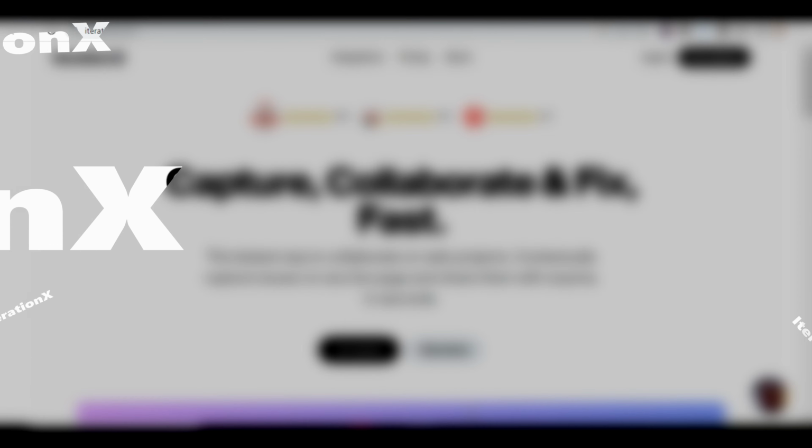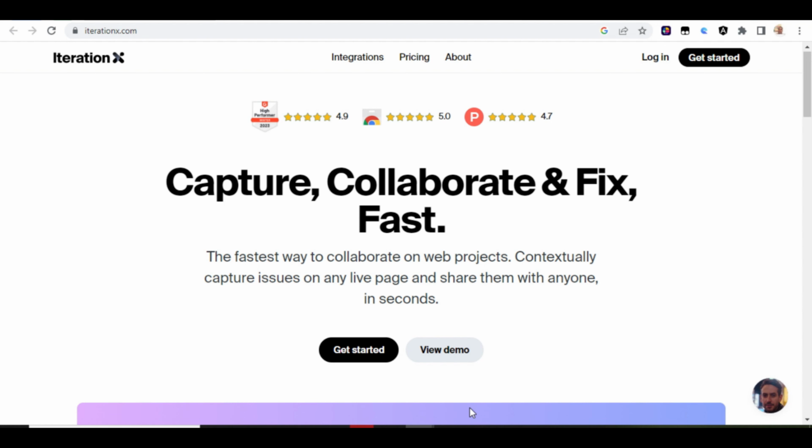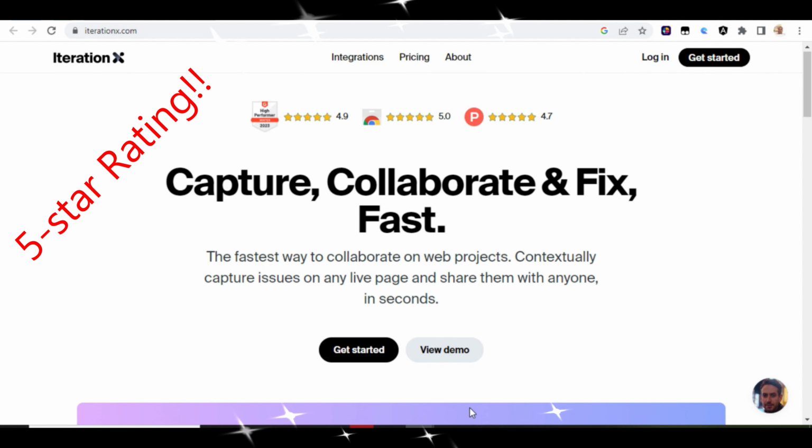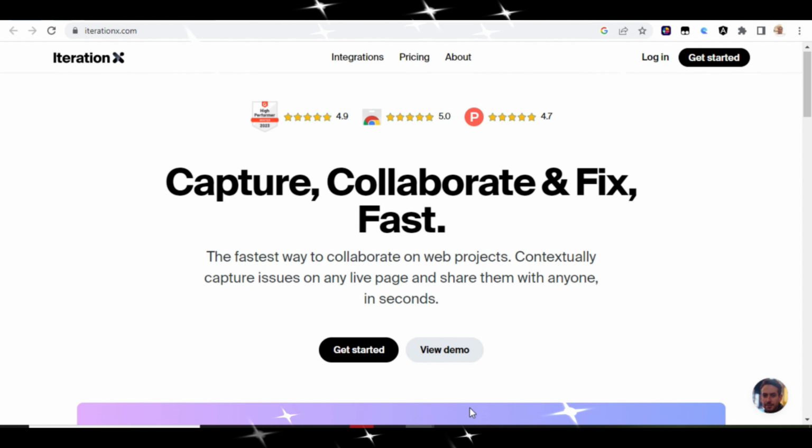So today I'm going to be showing you one of the greatest tools that I've known for a while now. It is called Iteration X. It has been around for a long time under development, and I'm so happy that they've launched it now. It has received a great welcome into the market. It has been rated 5-star for Chrome extensions.